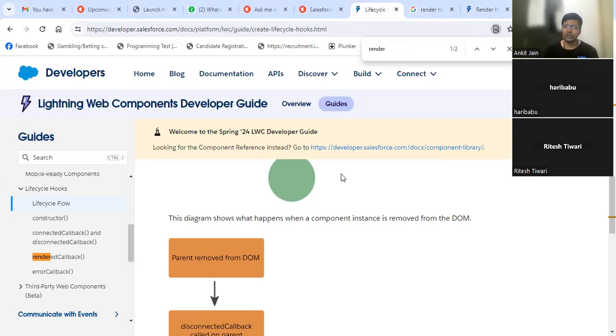After the lifecycle hooks, the question I told you about is the @track variable. By default, for primitive data types it's already reactive. Reactive means whatever changes you make, they get reflected in the HTML of the LWC. So @track is now used only for custom or non-primitive data types.